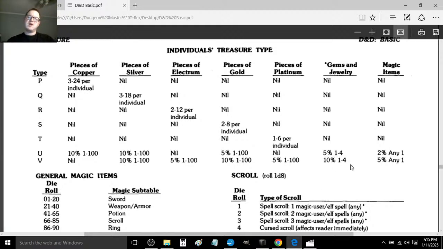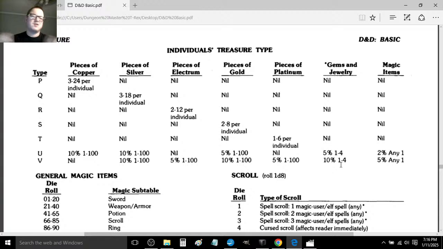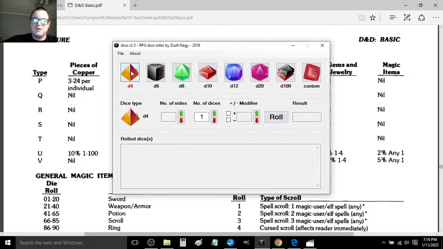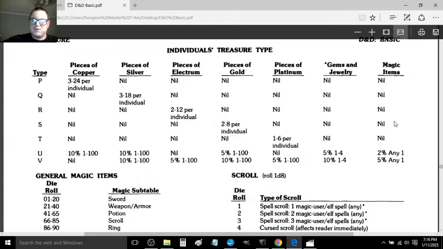And because we have combined these two tables, and this is just me, again, this is not rules as written, this is me trying to make it worth the party's trouble. We're going to roll 2d4 for the jewelry. That helps if I click on the amount. So we're going to have 6 jewels.